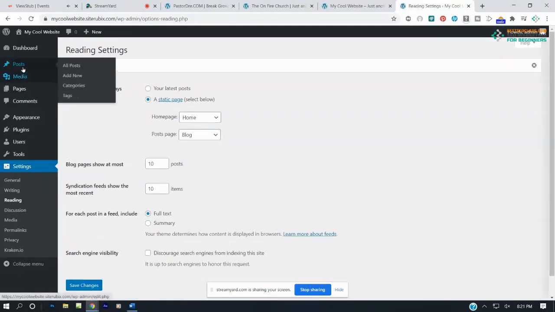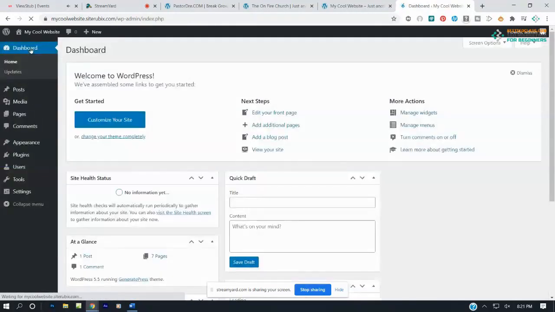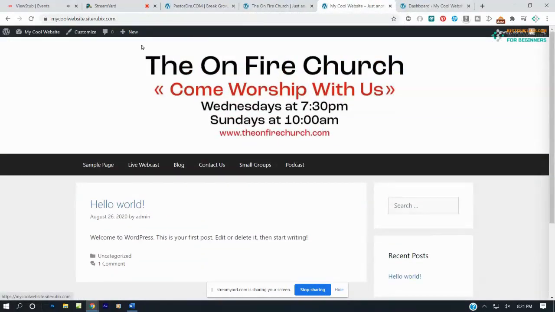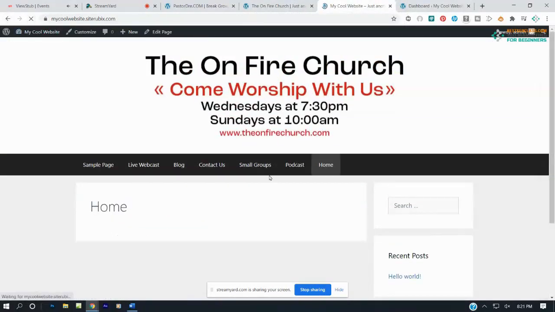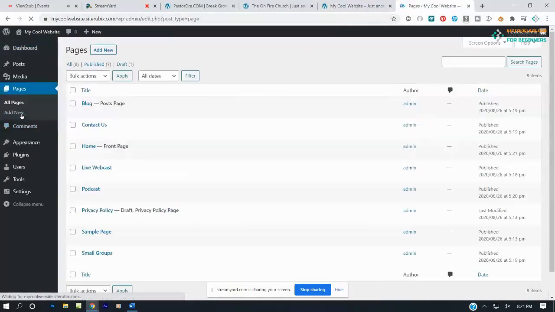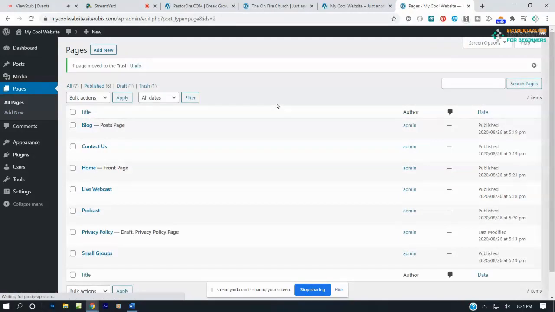Okay. So now we're going to go back to our dashboard. I want you to go over here to your website and click refresh. Watch what happens. Now it looks like a website. See, that's cool. So we're going to go ahead and get rid of our sample page. The way you do that, you go to your dashboard, go to pages, and see where it says sample page. Just click trash. Okay. You're good to go.